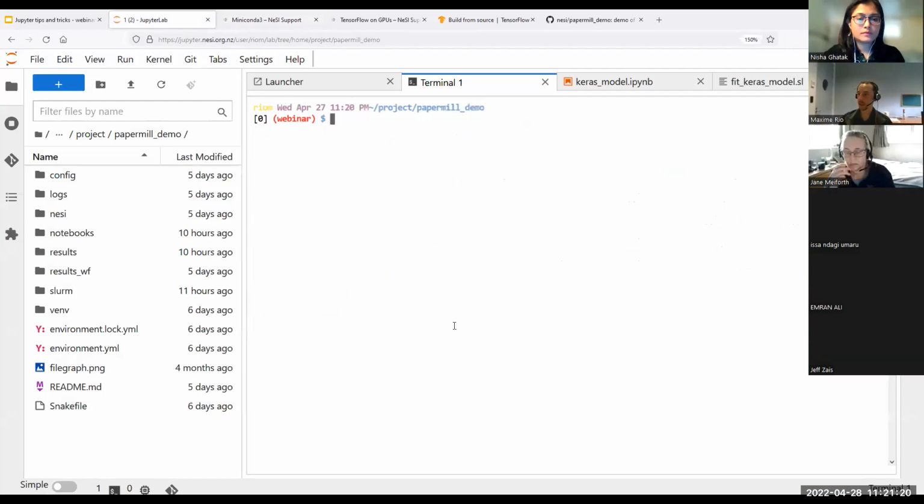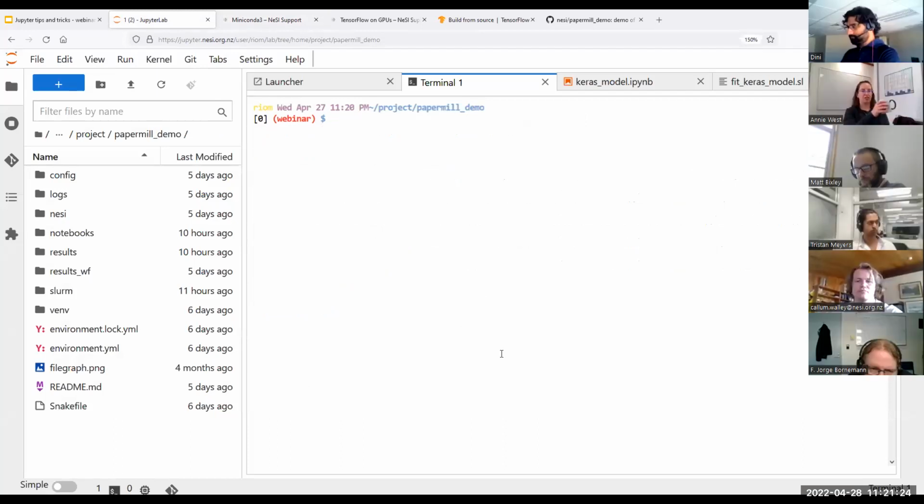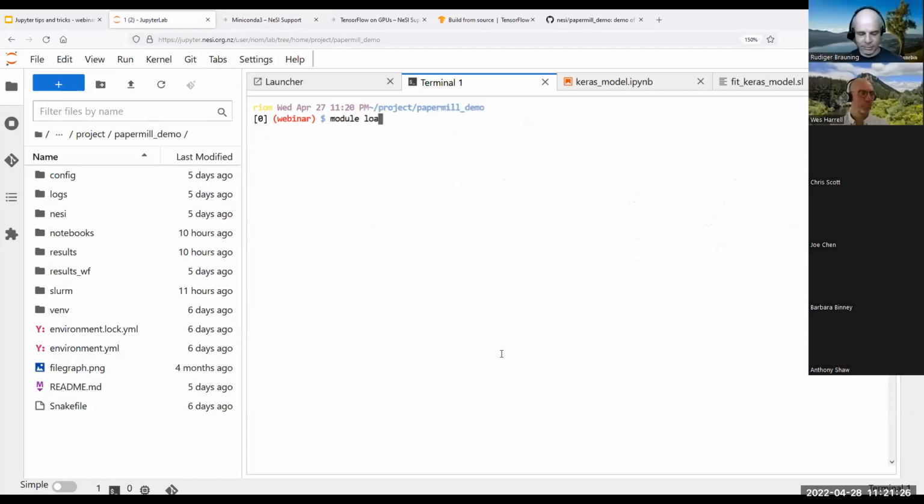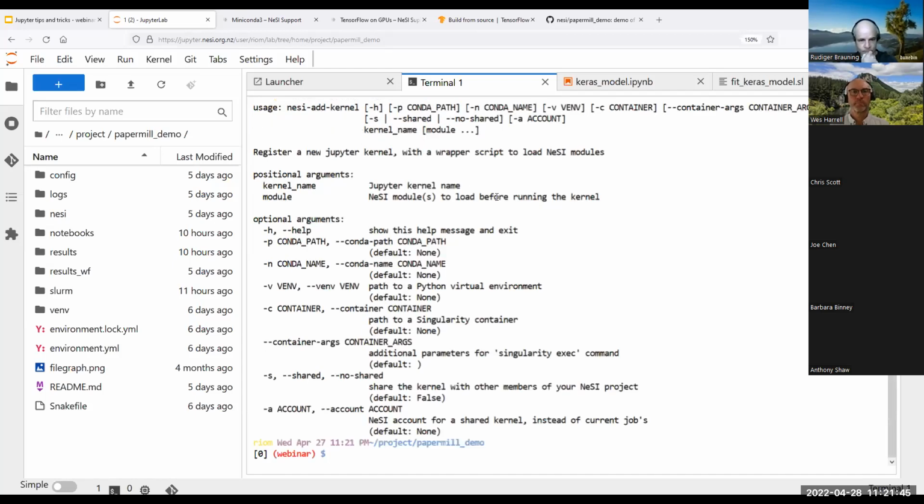Okay, so as I said, now I have my conda environment, which is ready, and I want to register it as a kernel. So first I would load the JupyterLab module. And as I said previously, very likely you don't need to do it unless you've done a module purge before, for example. Then you will have access to the nesi-add-kernel command, and we can have a look at what all the options are by doing --help.